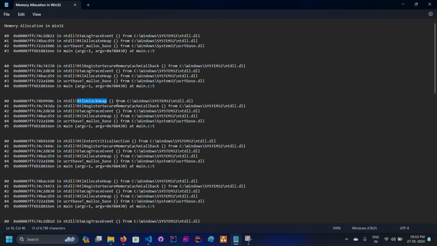RtlUnlockHeap. This is a function which unlocks the heap for use by your program. Because when we create memory on the heap, by default that is private. I mean it can only be used by your module. Module means your DLL or your program, not other programs which attach to your process. So it basically unlocks the heap.